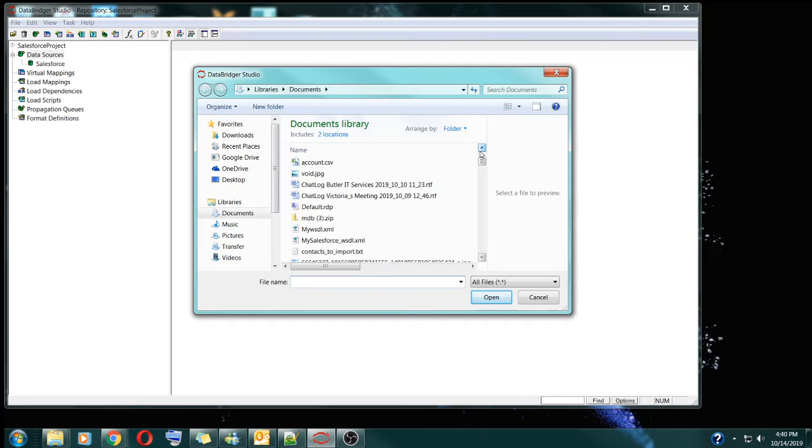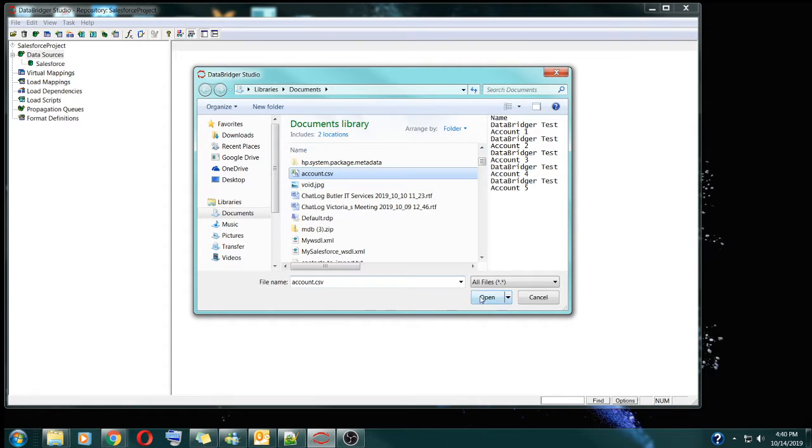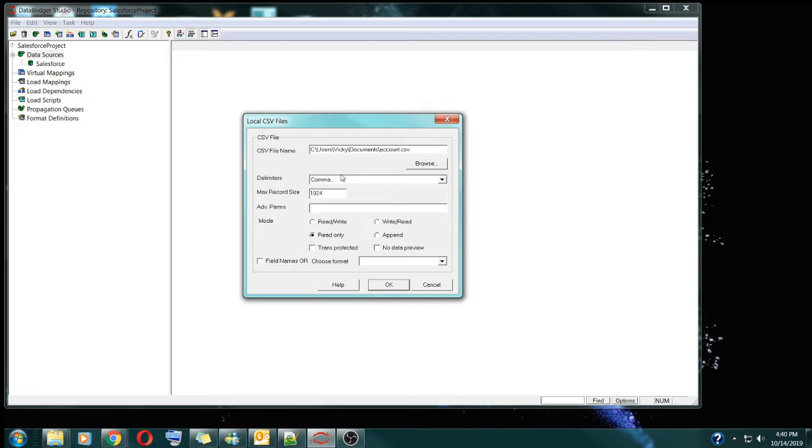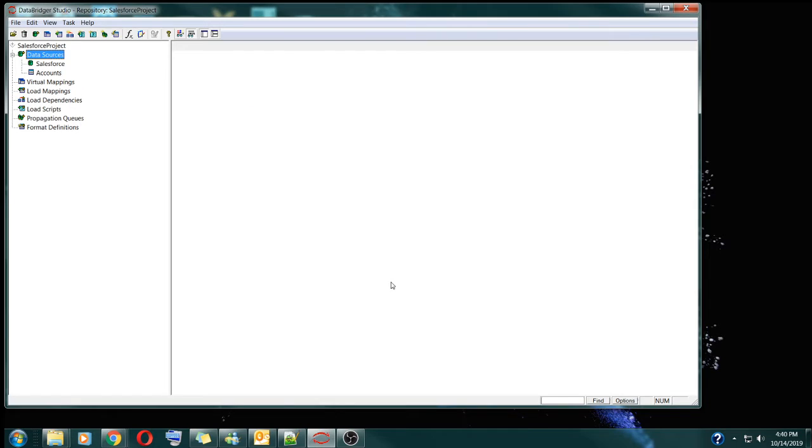Oops, it went right by it. Click Open. It is a comma delimited file, but if it was a different kind of delimiter, I could specify that here. I'm going to be only reading it, so I'm going to just specify read only. And the definition of what's contained in each of the columns is specified in that first record with the field names. So I'm going to click OK.